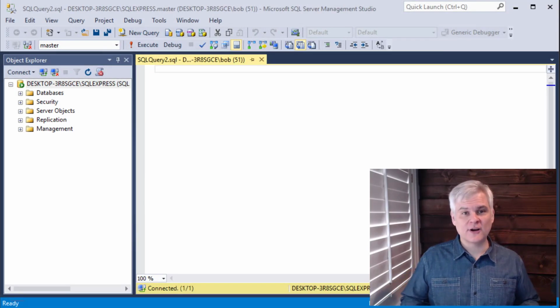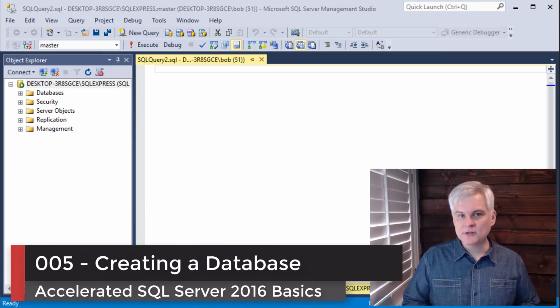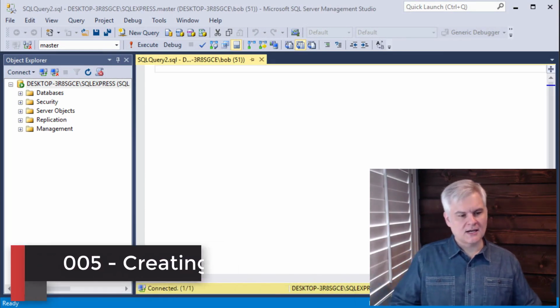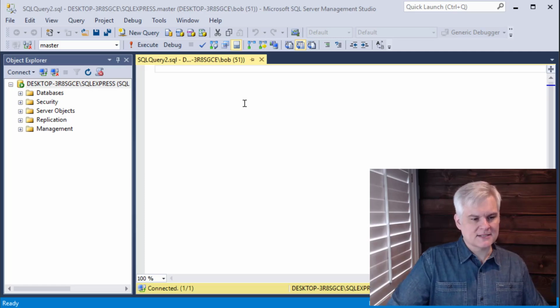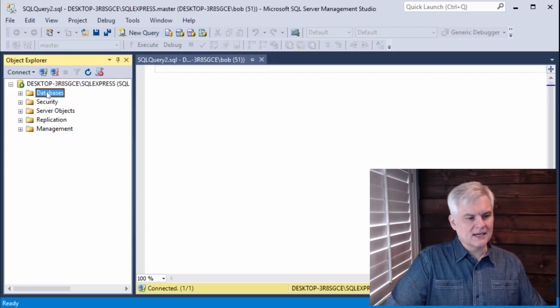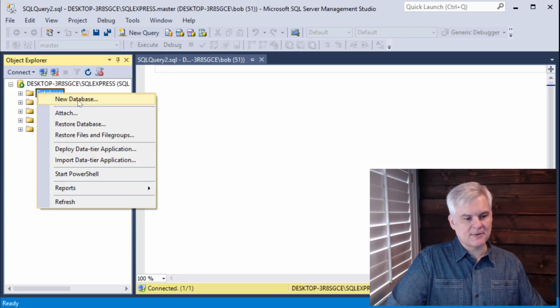All right, so let's finally create our first database. We're just going to create a simple database called first database. You can call it whatever you want to. But to create a new database, I'm going to right-click in the Object Explorer under Databases and select New Database.